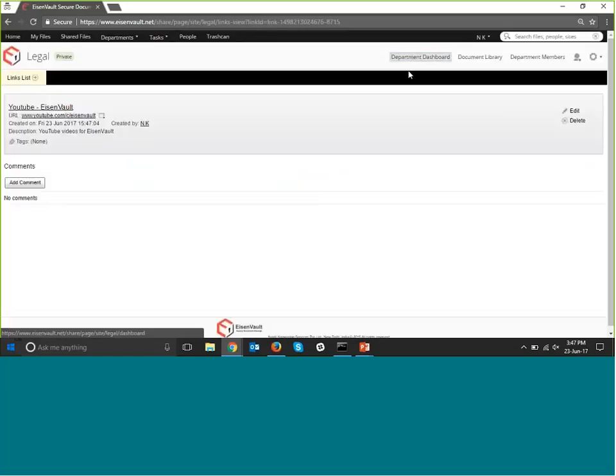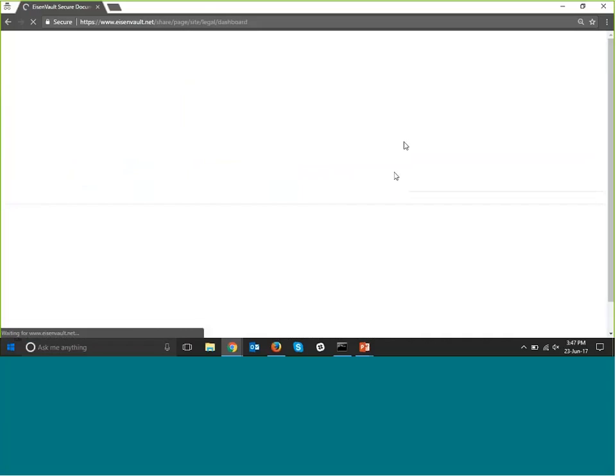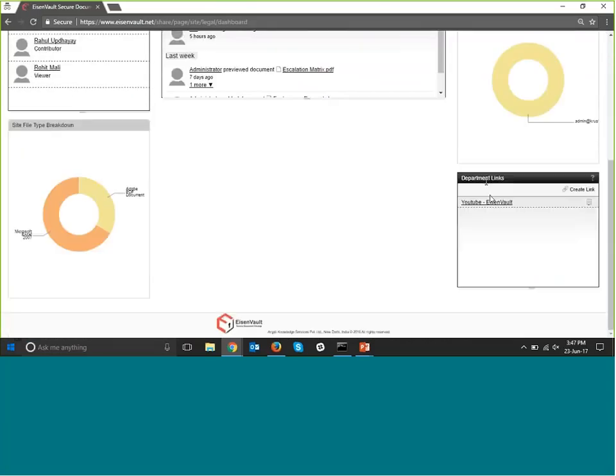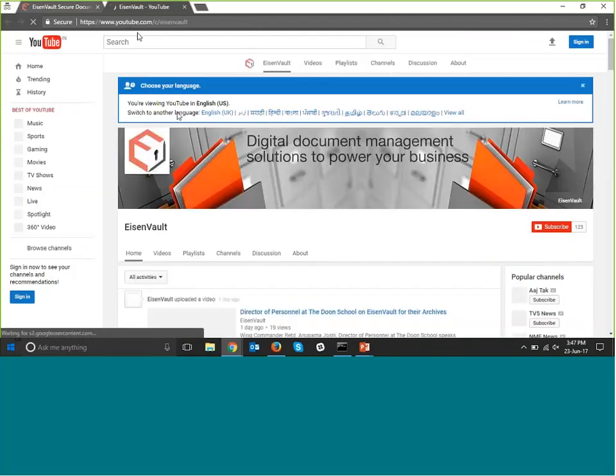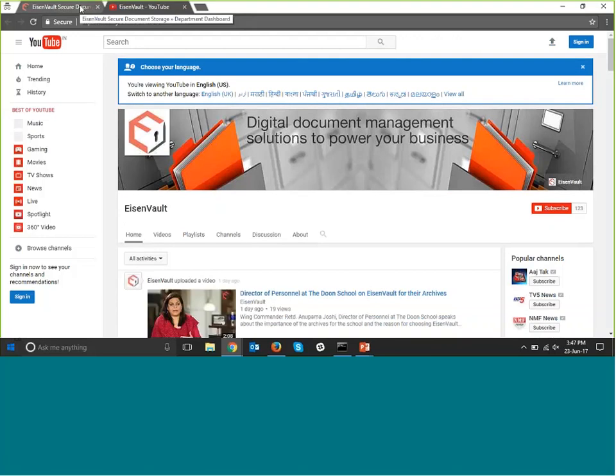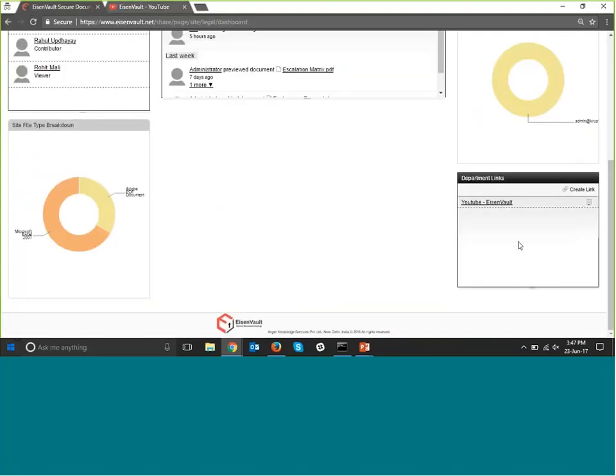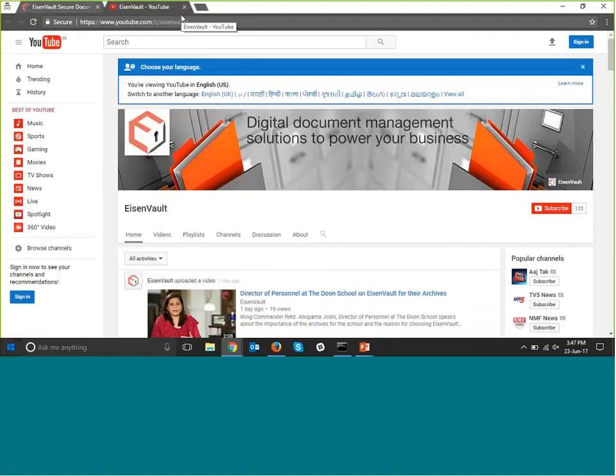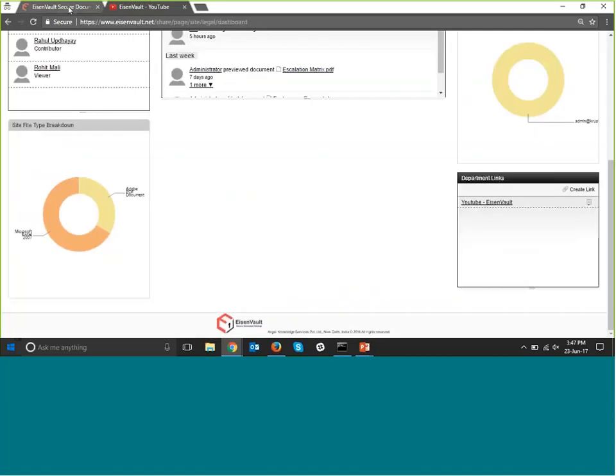So now if I go back to my dashboard, you'll see a link over here in the department link. If I click this link, it will take me to the EisenVault YouTube channel. In a similar manner, you can create links for your organization, the internal links. You don't have to go to various browser tabs and type in the URL to log in or to get the information. You can simply create a shortcut URL link in the DMS tab.